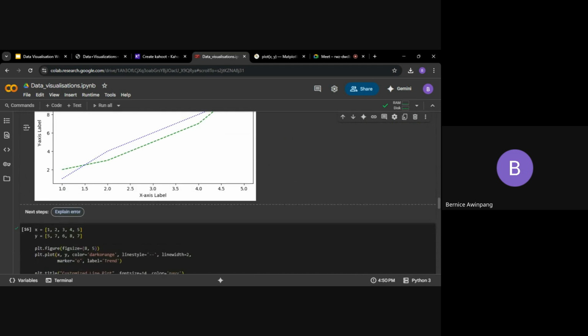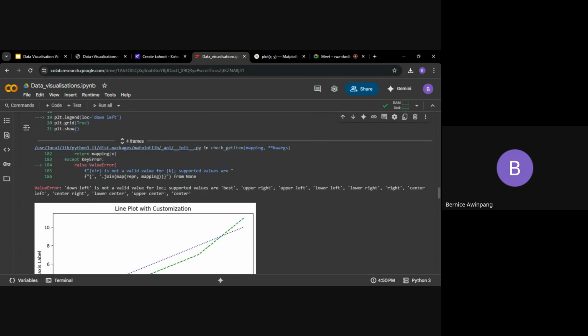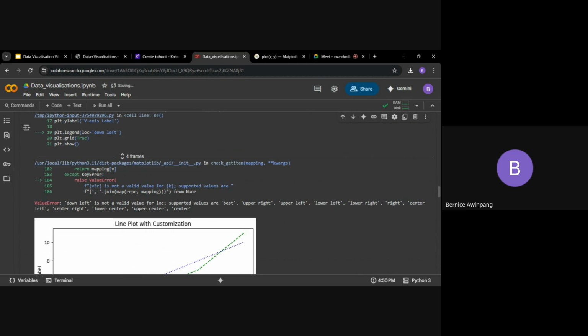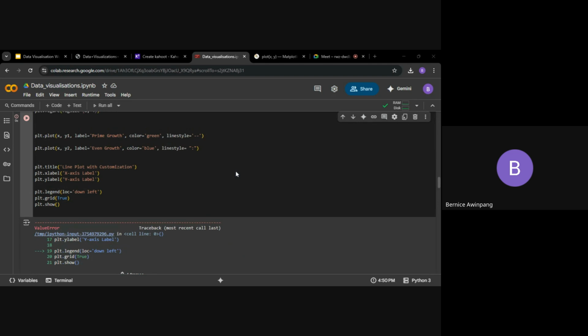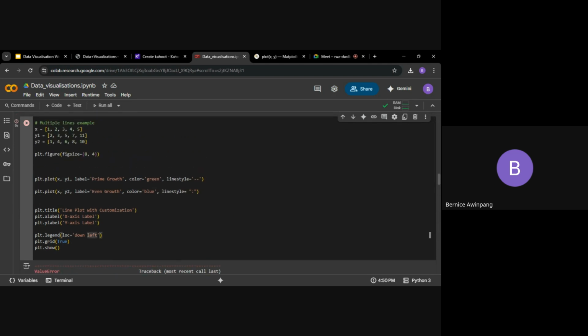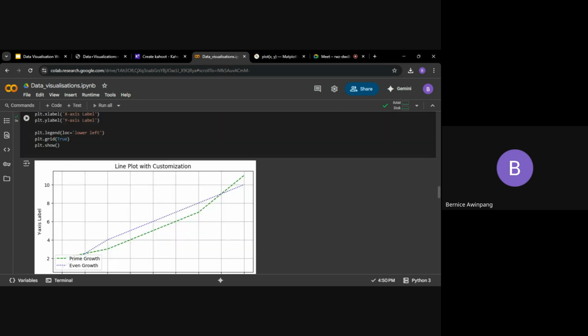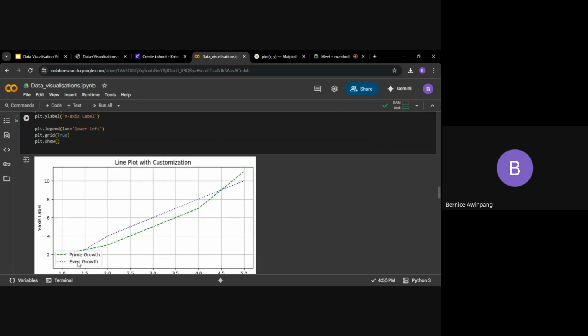Okay, so let's check the errors. So there's nothing like down left. Let's see, probably it's bottom or something. Okay, lower rather. So it's not down, it's lower. These things you just have to check out how to define them, because there are so many. So you just do lower left. And you see that it comes in here. I can change it to lower right so that it doesn't coincide with the lines.